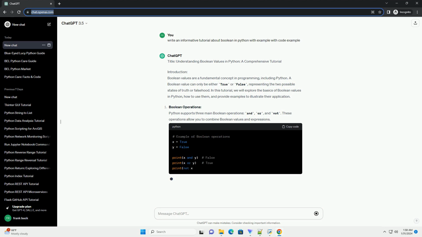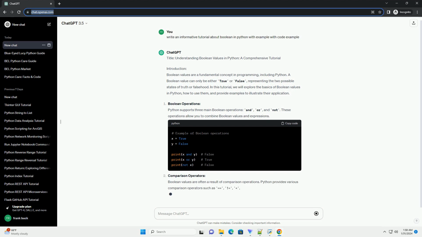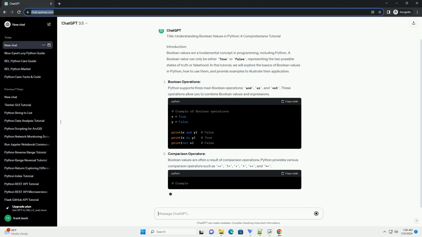Boolean operations. Python supports three main Boolean operations: AND, OR, and NOT. These operations allow you to combine Boolean values and expressions.